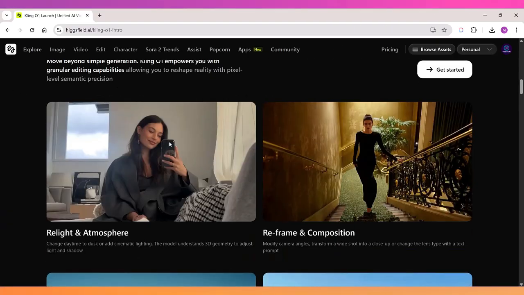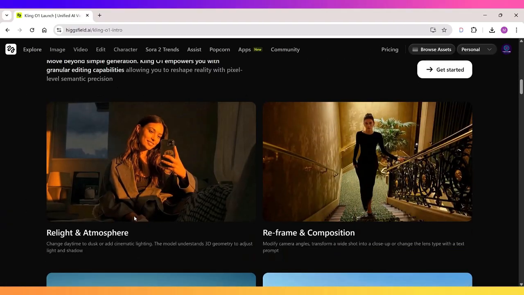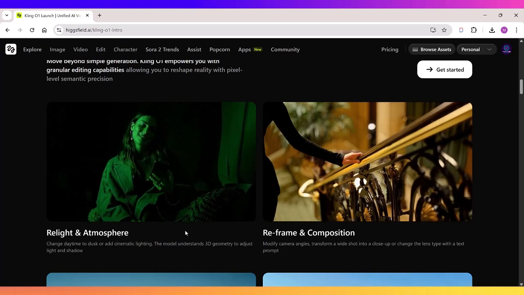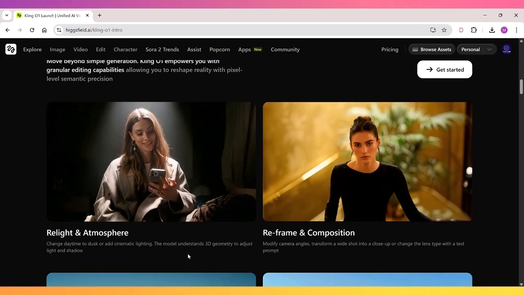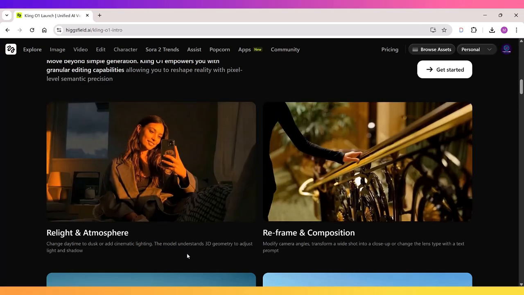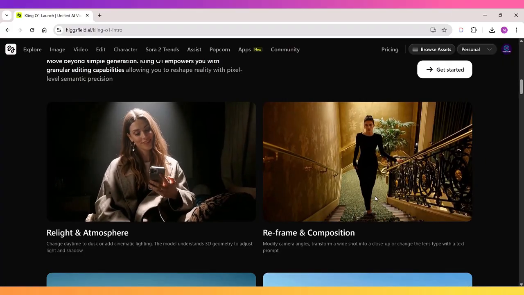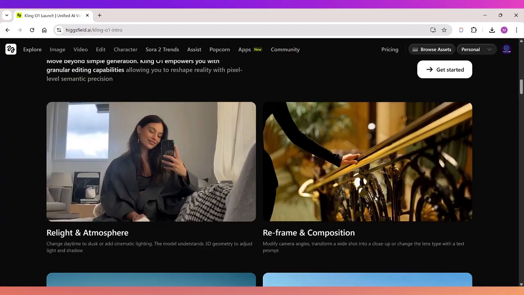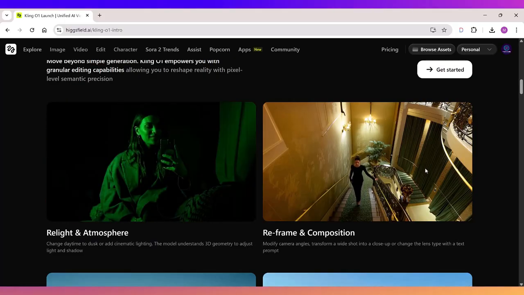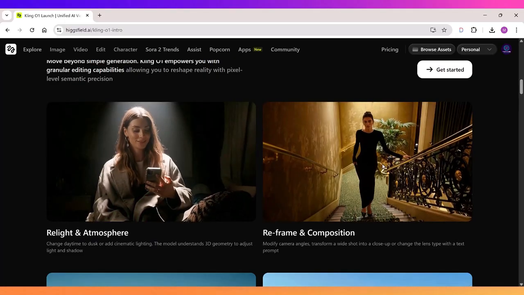Here's what Kling O1 can do. Relight and atmosphere. Change daytime to dusk or add cinematic lighting. The model understands 3D geometry to adjust light and shadow. Reframe and composition. Modify camera angles, transform a wide shot into a close-up, or change the lens type with a text prompt.